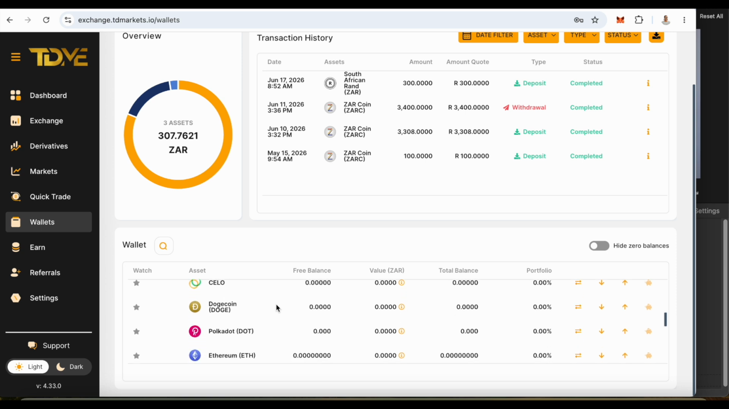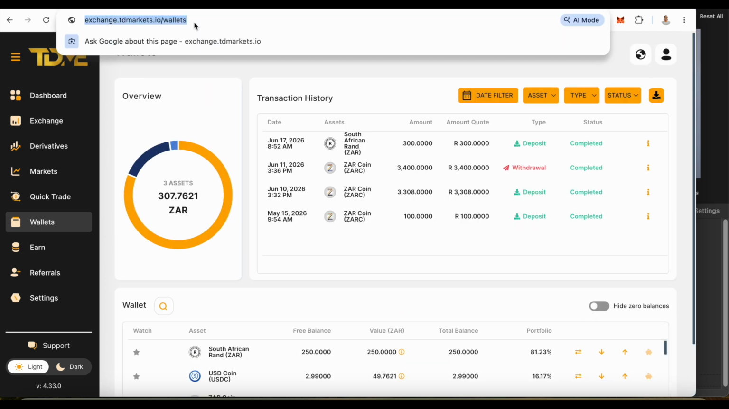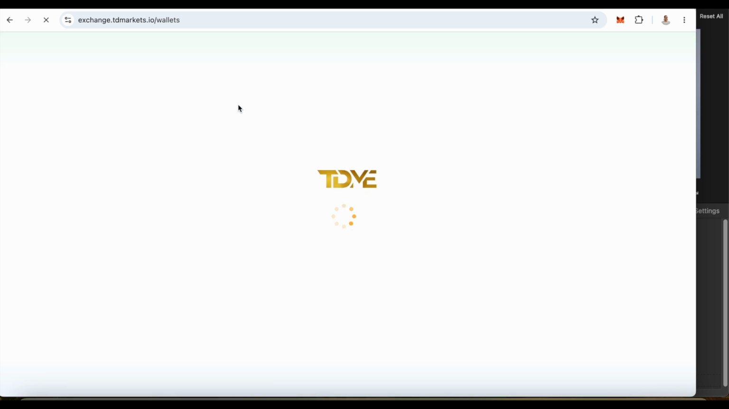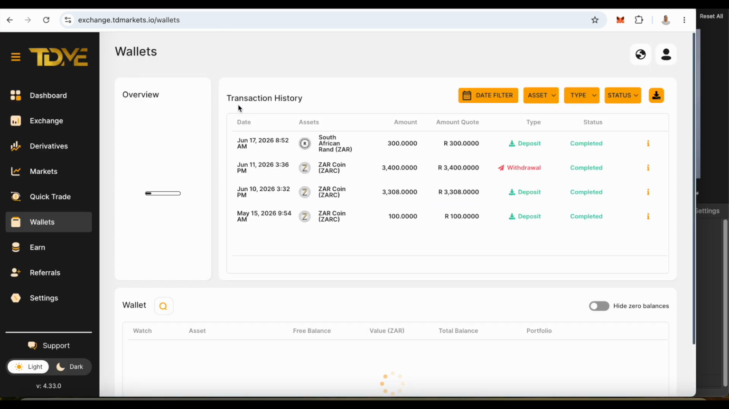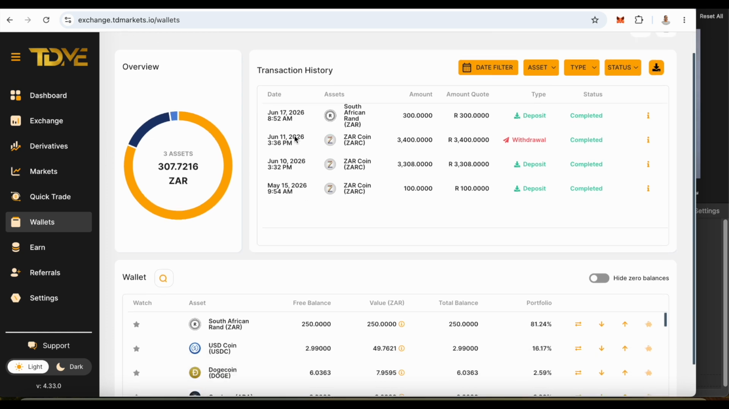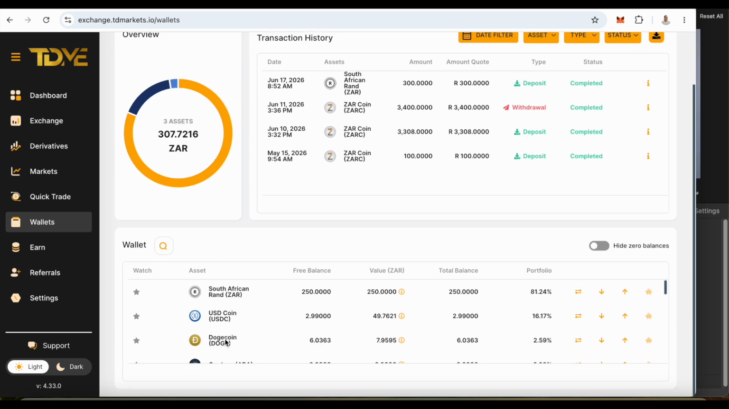So if it doesn't show like it is doing now, you have to refresh your screen, because then the changes are not showing immediately. So as I refreshed, now I'll be able to see Dogecoin in my wallet. So that's the second way to trade, by just clicking the arrow there under trade.